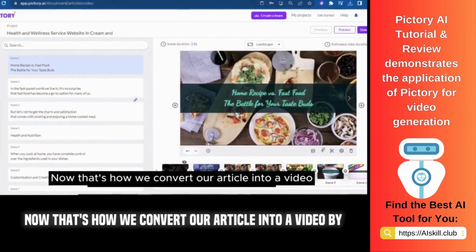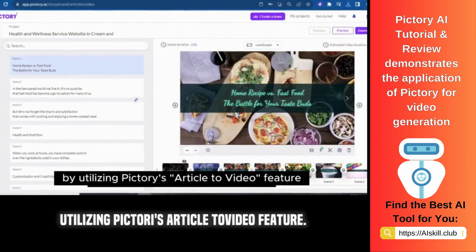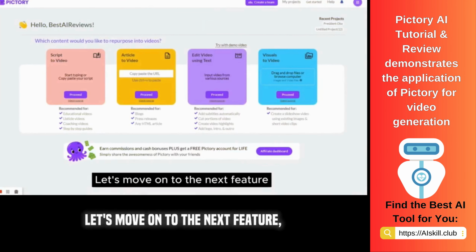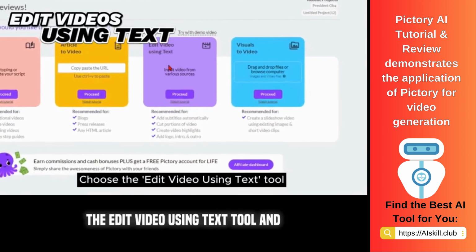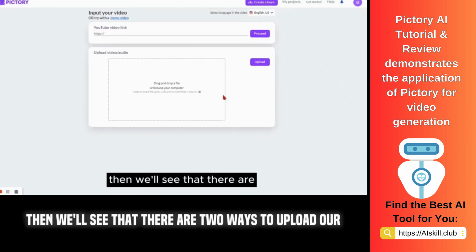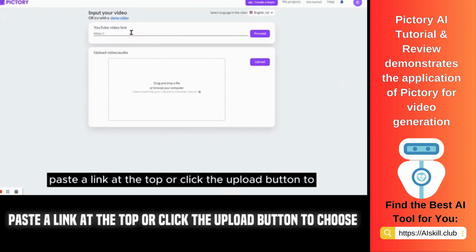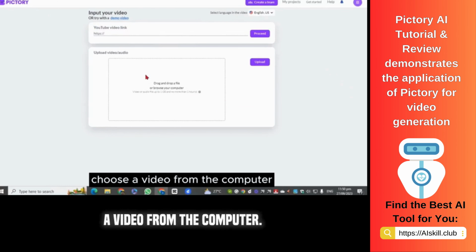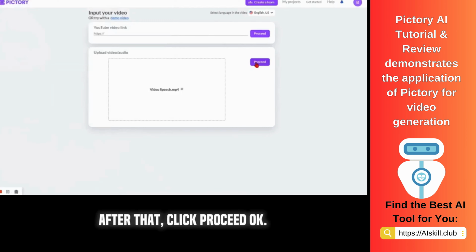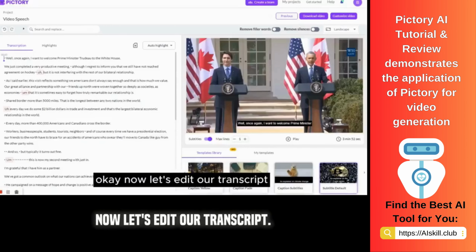Now that's how we convert our article into a video by utilizing Pictory's article-to-video feature. Let's move on to the next feature. Choose the Edit Video using Text tool and then click the Proceed button. Then we'll see that there are two ways to upload our video. Paste a link at the top or click the Upload button to choose a video from the computer. After that, click Proceed.